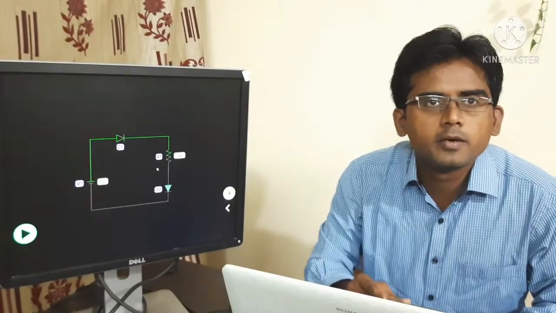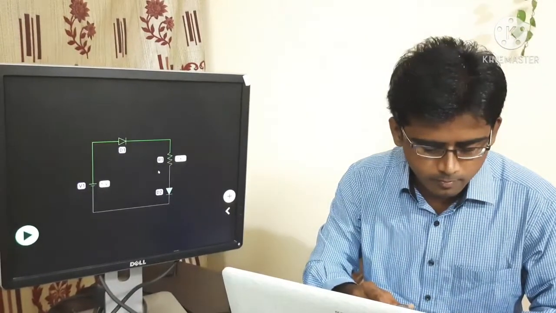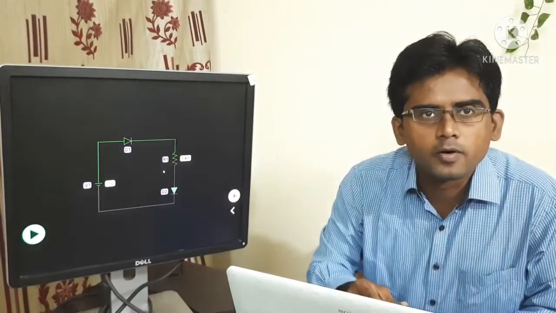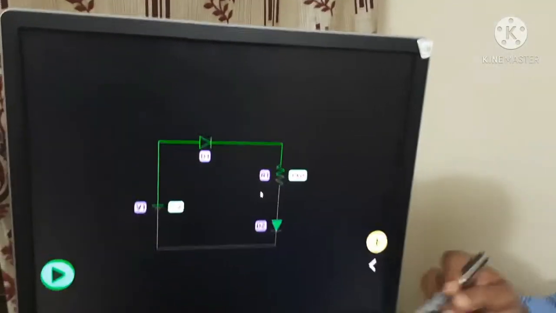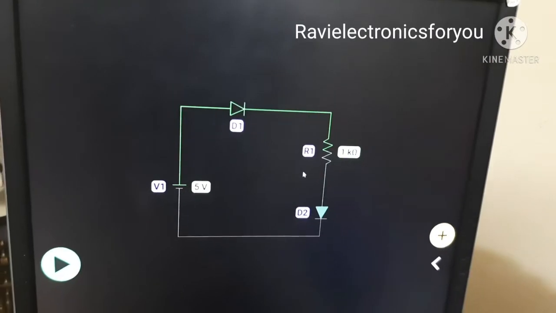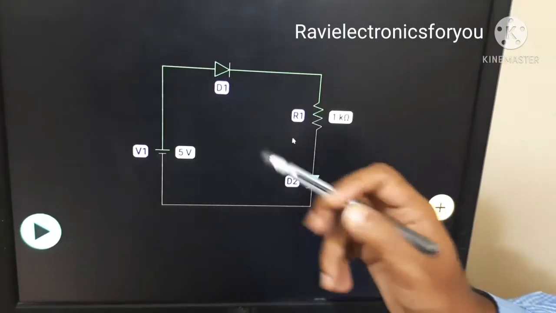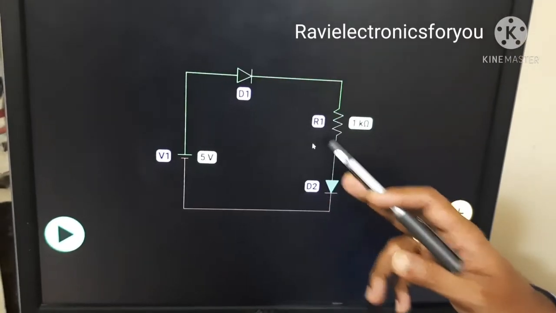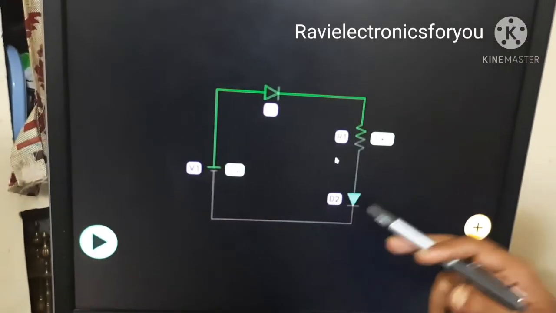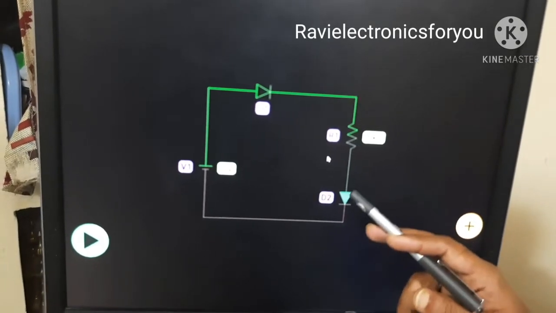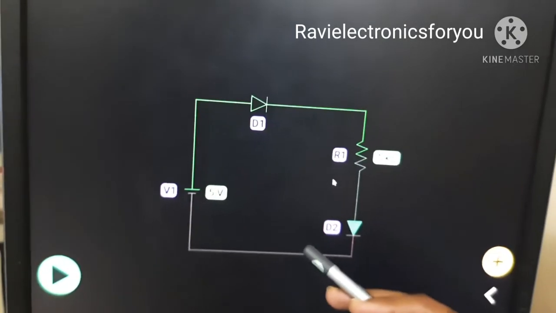Now we will do the diode practical and we will understand better how the diode works. Here you can see this is a 5 volt voltage source, and you have diode D1, resistance R1, and this is one LED. The intention is to turn this LED on through this circuit.